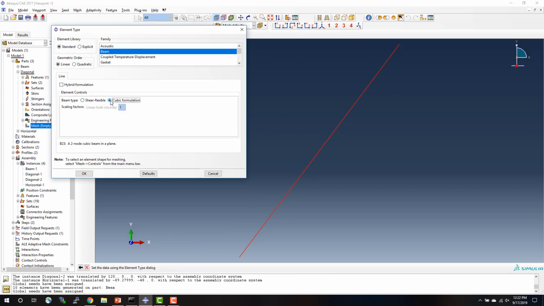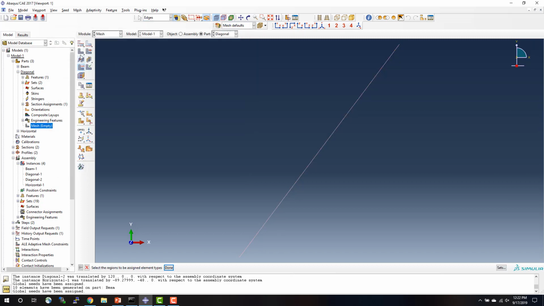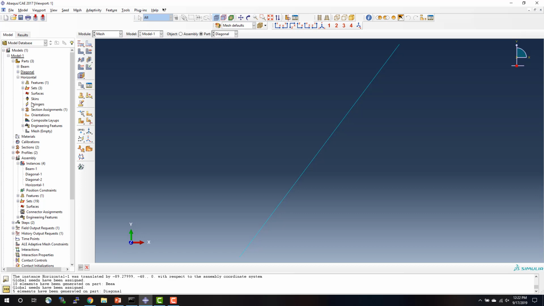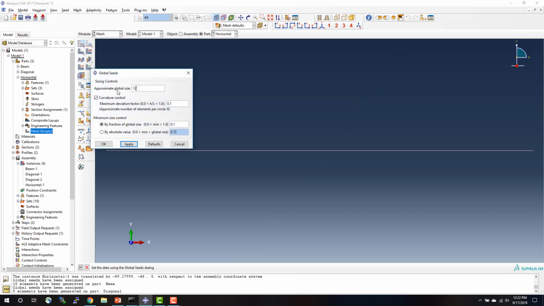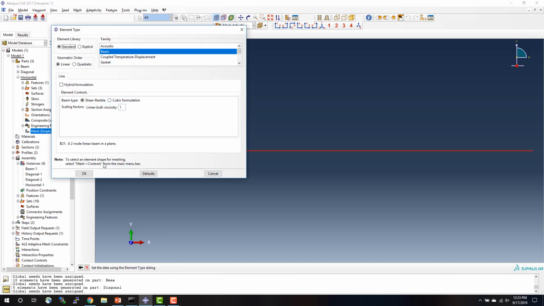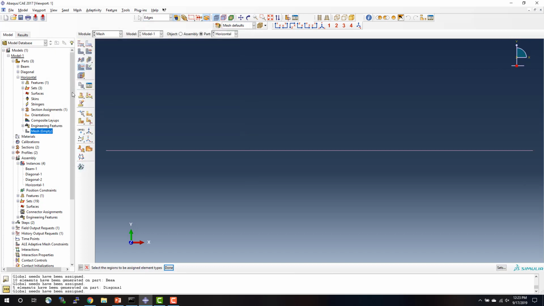And again, we're going to do the cubic formulation. And then we click mesh the part. Yes, and it's blue. Then we go to the horizontal member, double click mesh, seed the part, use a size of 12, assign element type, and we're going to choose cubic formulation, click OK, and then mesh the part. Yes.